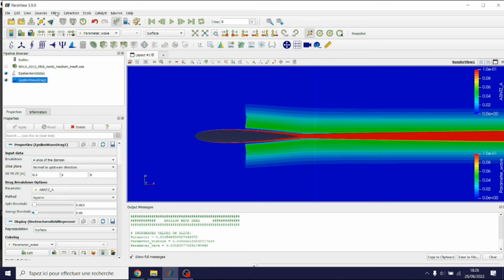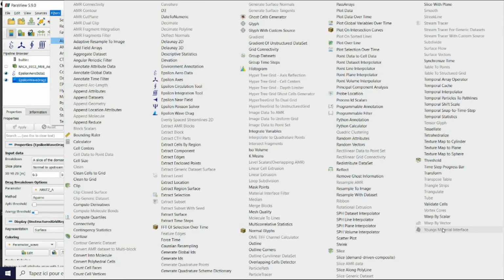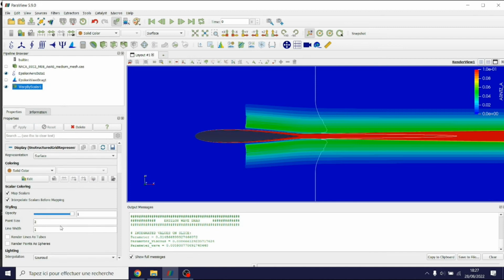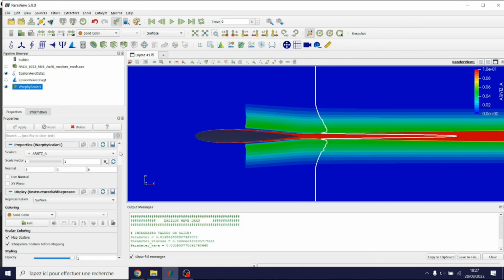I will click here, I will apply filters, alphabetical, warp by scalar, and I will basically deform this line based on the magnitude of the energy at each point. In my case, I will deform this line to the right-hand side all along the x-axis, so I define the x-axis as a warp deformation. As you can see, it starts being deformed. Let me change the color so we can see that better, and you can also increase the width of the line, let's say like this. Okay, you can see that better. I will reduce the scale factor.